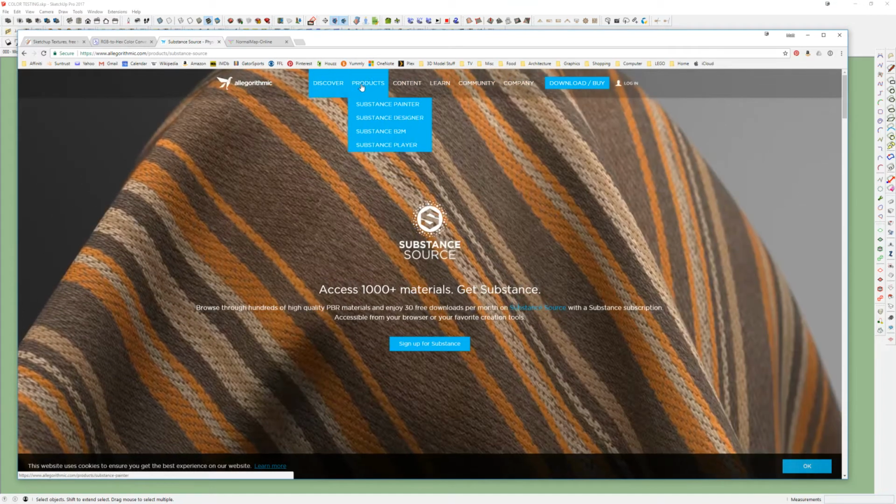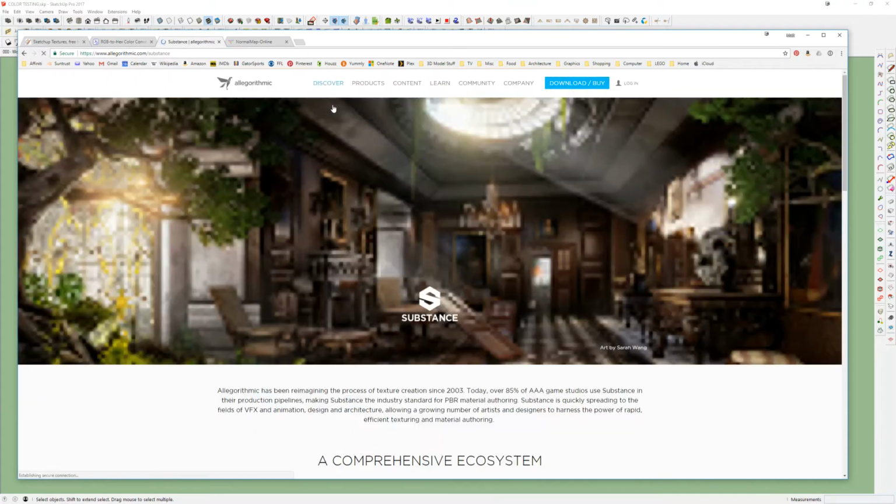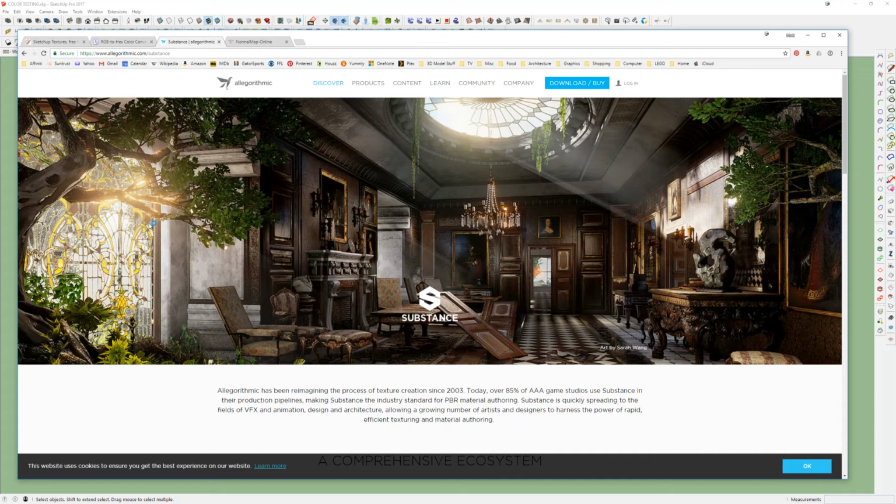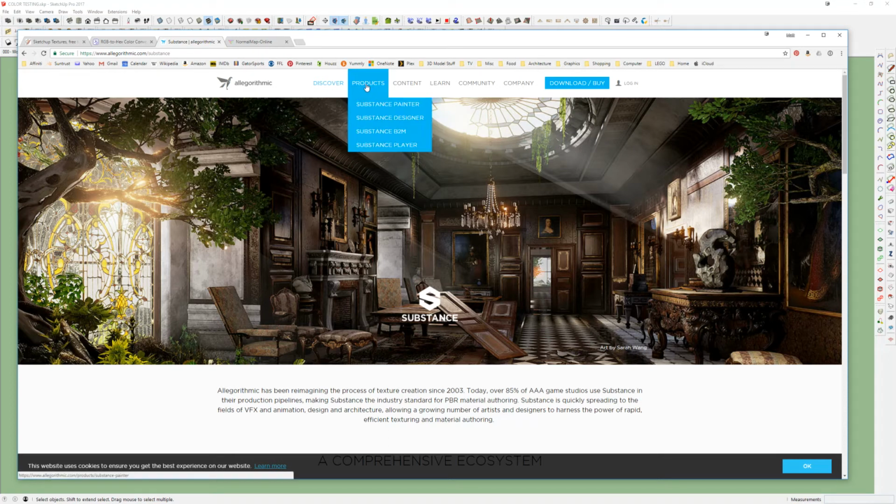And just to show you some materials. I mean, this is some example works of all of their materials done, which is just absolutely incredible.